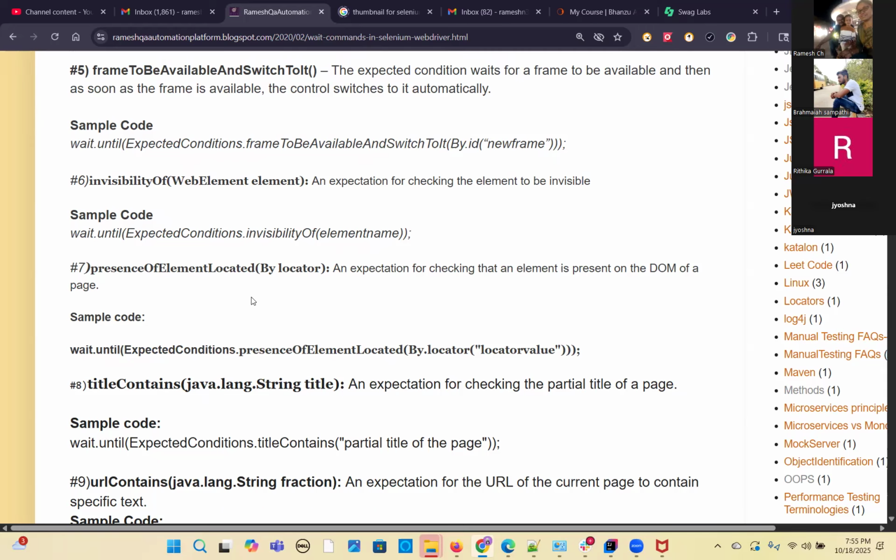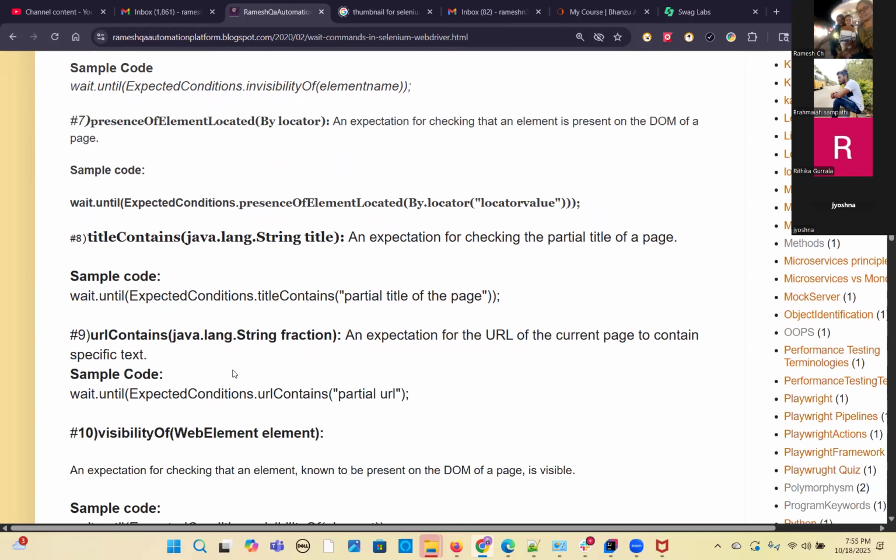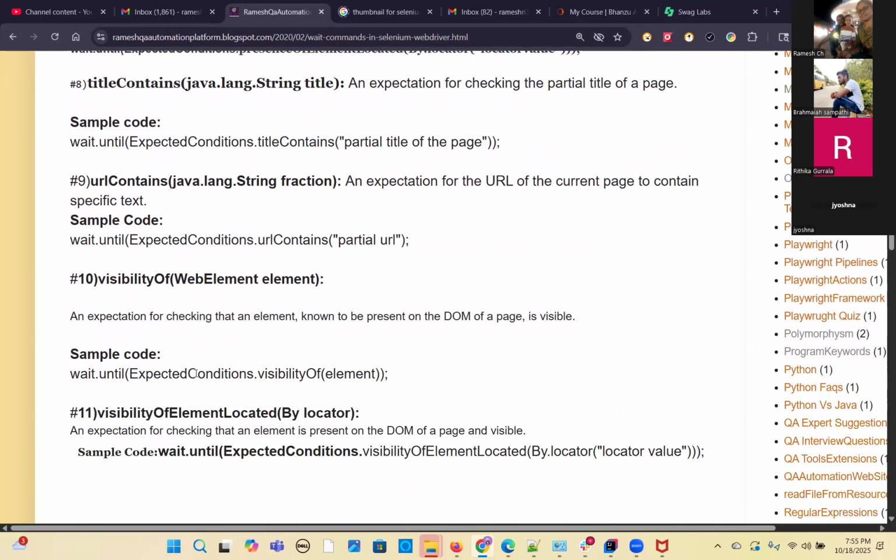Then urlContains. urlContains is an expectation for the URL of the current page to contain a particular URL. This is the URL, and contains means you can give it partially and you can check that, whether that URL is visible or available in the page. Then visibilityOf. There are so many methods, I have listed only a few here. visibilityOfWebElement, you want to check the visibility of the element.